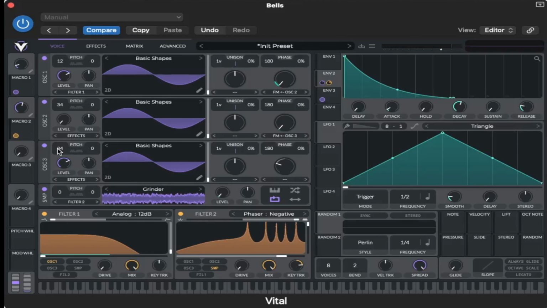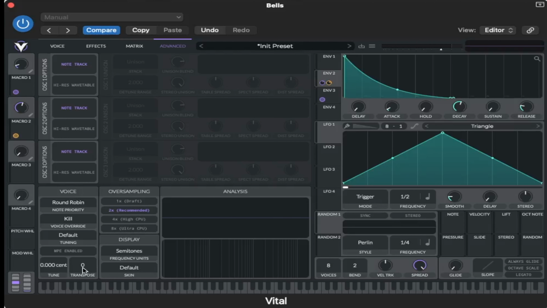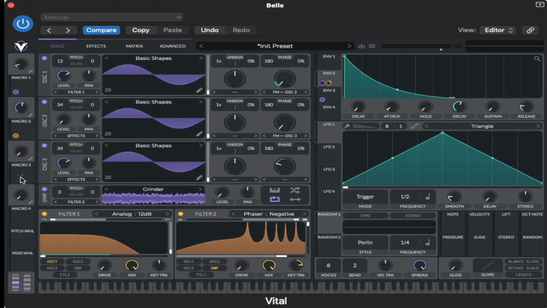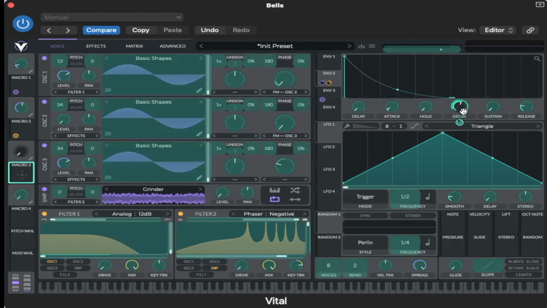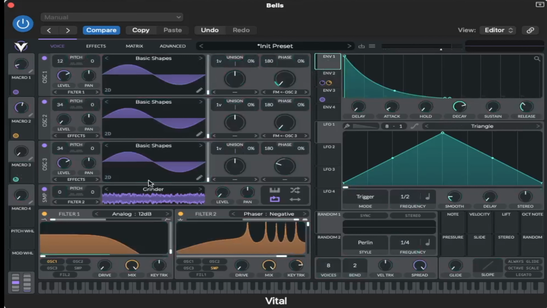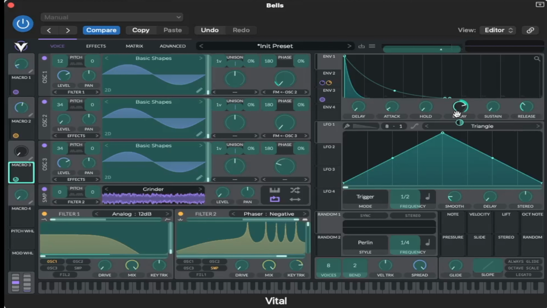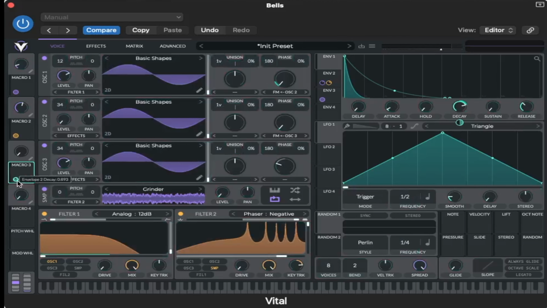Now go to the advanced section. Increase the transposition up to 12. Hold Shift, let's drag macro 3 to decay for both envelopes 1 and 2. And set these amounts to 0.5. Set the macro amount to 0.5 as well.